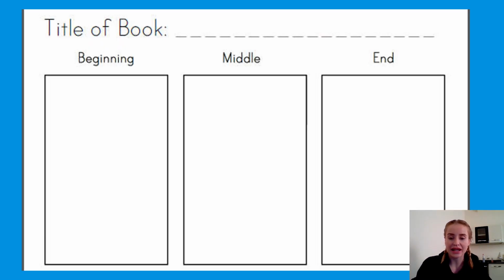So there's 3 sections, beginning, middle, end, and I want you just to draw me a little picture for what happens at the beginning of the story, what happens in the middle, what happens at the end. And you can also write the title of the book at the top, which is Can't You Sleep, Baby Bear?